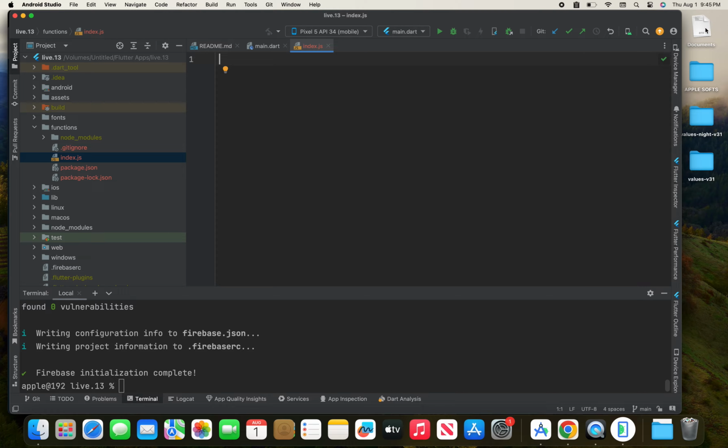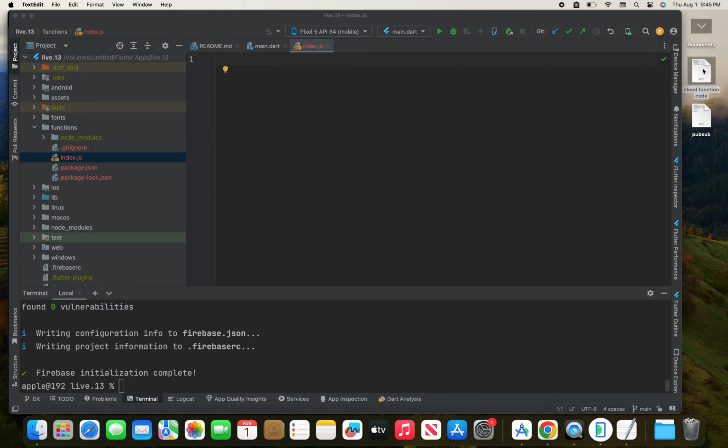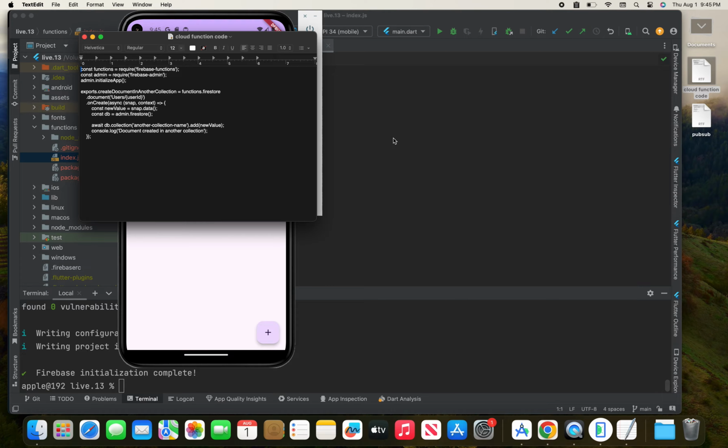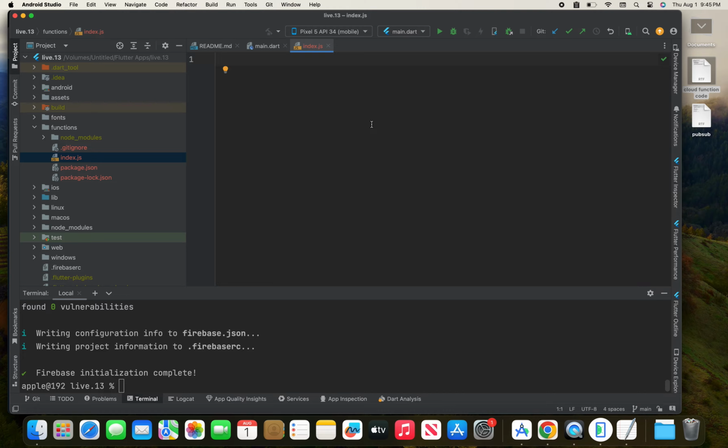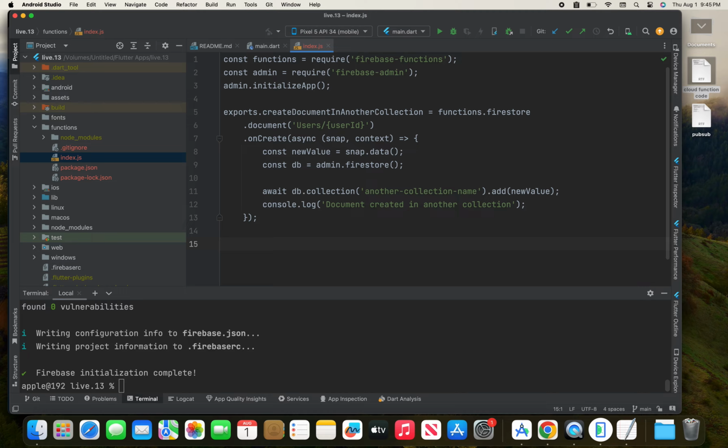I have already written the code for a simple Cloud Function which will create a document in another collection when a document is added in users collection. So just copy this and paste it here in index.js file.